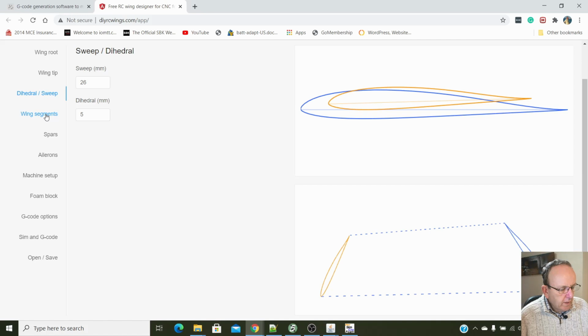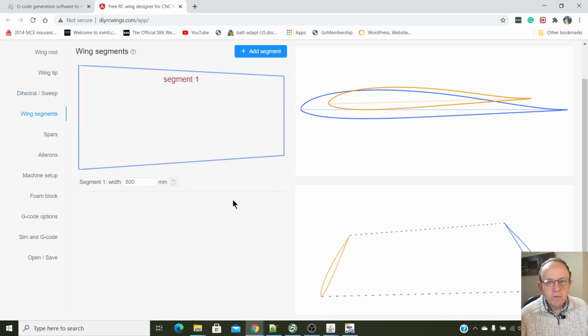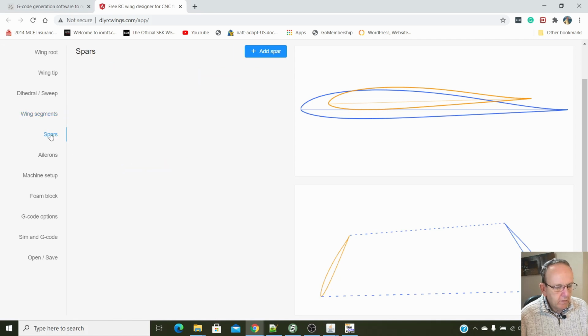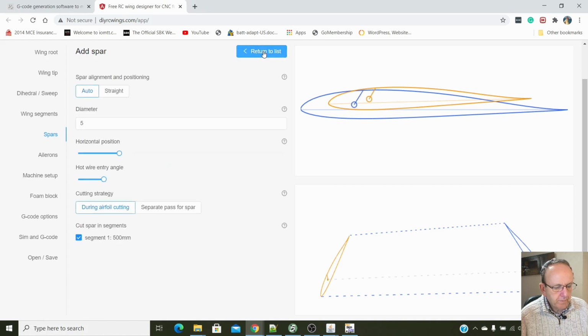So then what we can do, we can go into wing segments. If you were doing a multi-segment wing, you could do it here, but I think we'll just leave it as one segment at the moment. And we can do spars. So if we add a spar, it's got some default settings. So 5, let's just make it a bit smaller. I tend to do mine a little bit smaller on flying wings. There we go, that's a bit smaller.